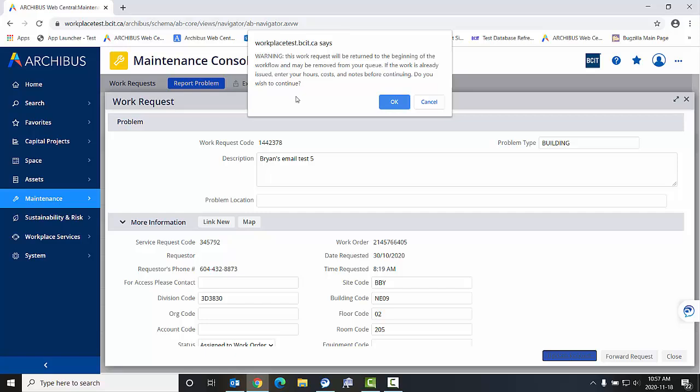You'll see a pop-up warning you that this request is going to be returned to the beginning of the workflow. That means if it had a status of issued and in process, it will now go back to assigned to work order, which is the first status that a request comes into our system as. At this point, the requester is also going to receive an email saying that their request has been received and is assigned to the new work team. So simply click OK.